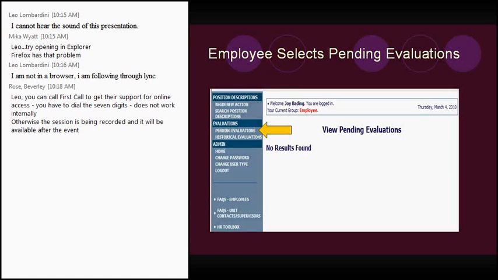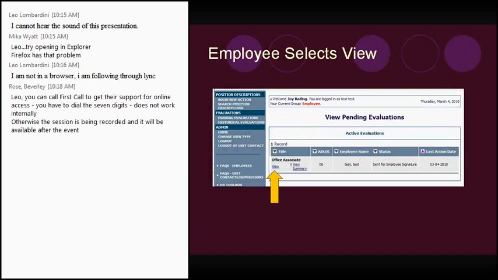So some employees like to log in and start looking for their evaluations before they get that email. And if the supervisor has not submitted it to them, they're not going to be able to see it. And this is what their screen will look like. If it is out there and ready for them to view, they will see it pop up like this with the status of sent for their signature. And they need to click on the link that just says View.